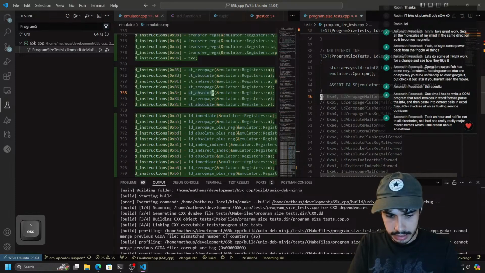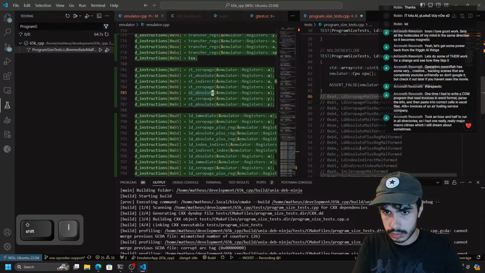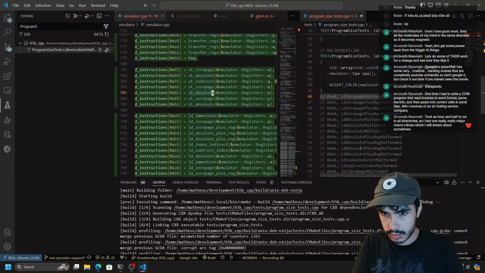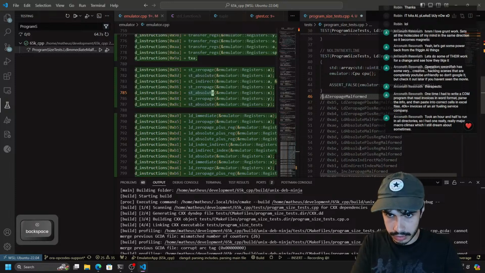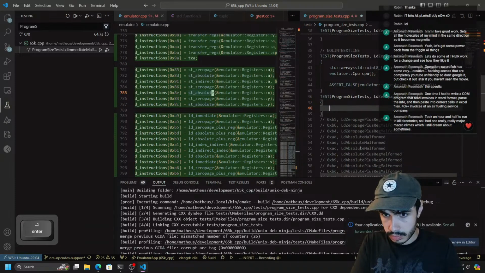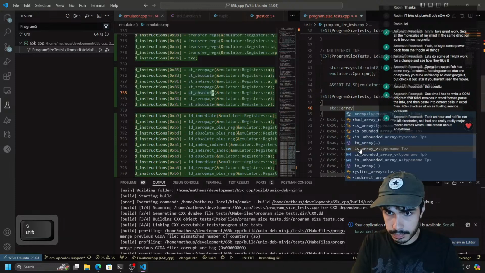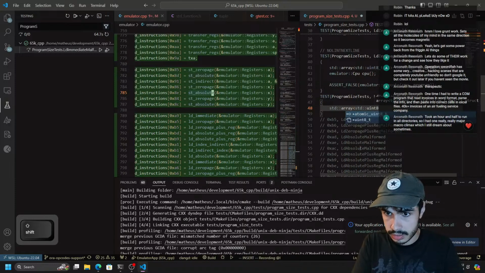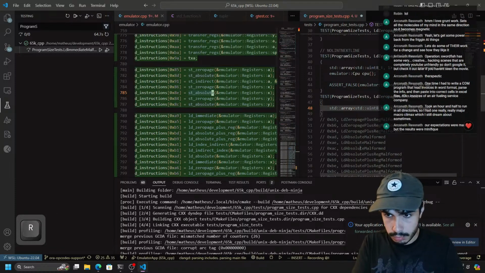We go to the beginning of the line, find the second one, copy it. Or in fact, yeah, just copy that. And wait a second. Yeah, maybe the delete was the wrong thing. So we do test, and then we have program size tests. And then we do std array std uint8_t 1, not 12, constexpr program.